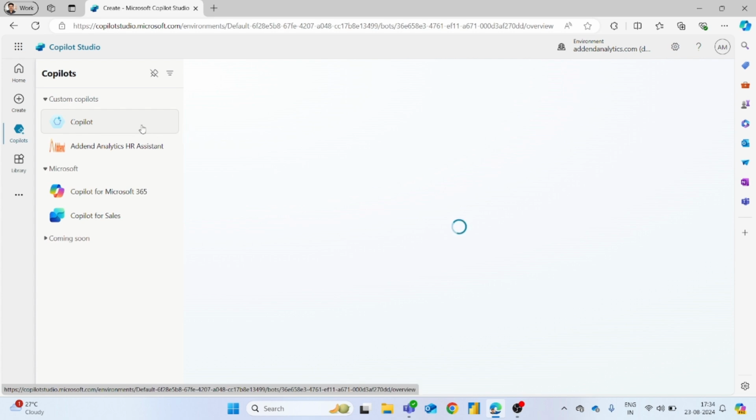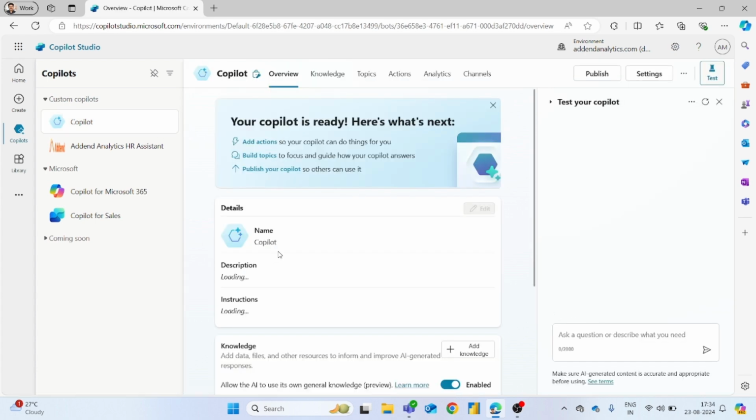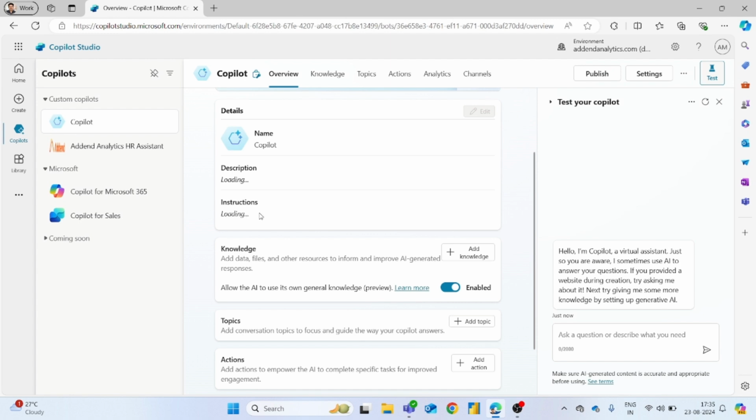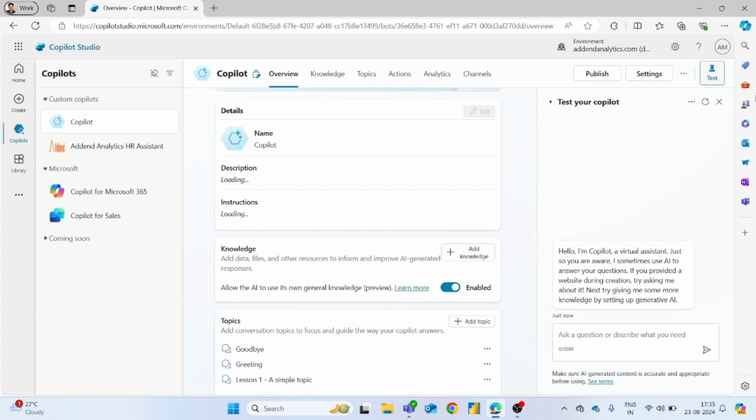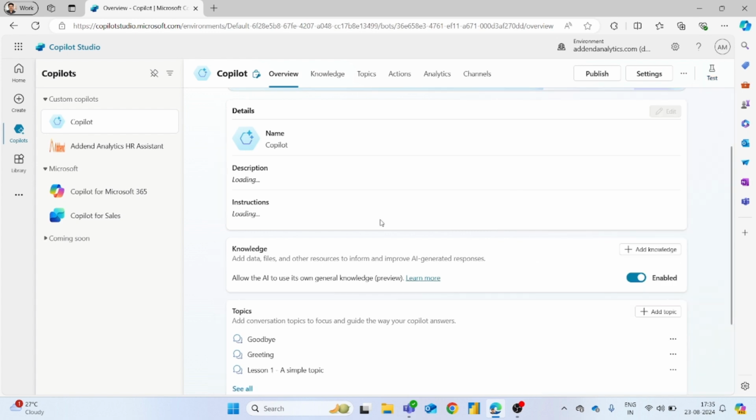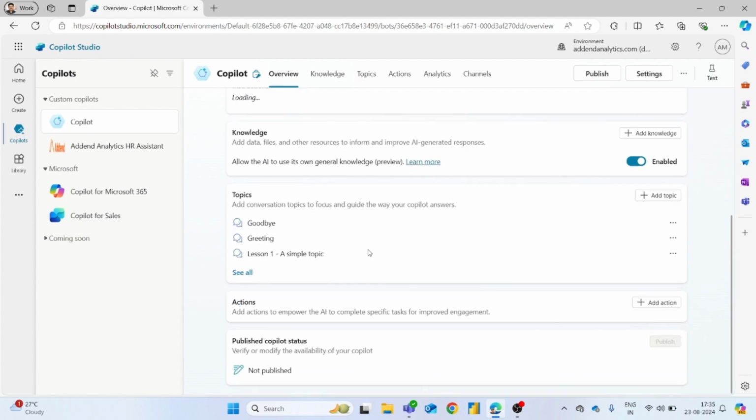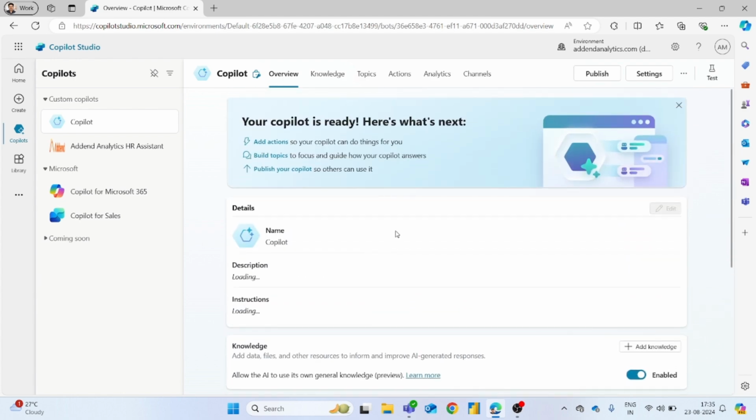Next we will name it and provide further information. So here you can see that we have the name option, description is loading, instruction is loading. Then there is an option to allow the AI to use its own general knowledge. So let's say you have provided some knowledge to it and the Copilot can't find the answer within it, so it can search from other platforms like Google or Microsoft Bing and provide you the correct answer. So these are a few features which you can see on the home page.